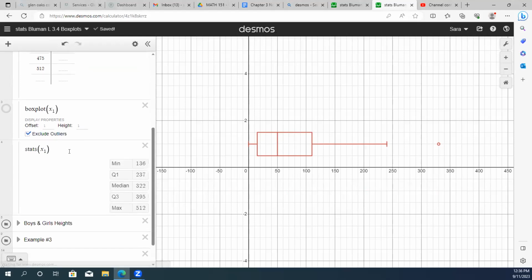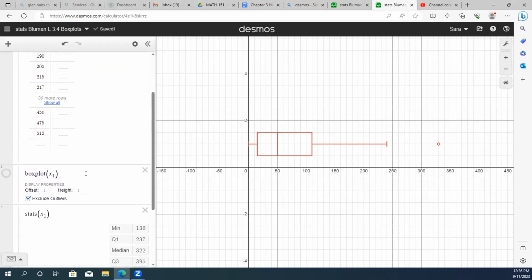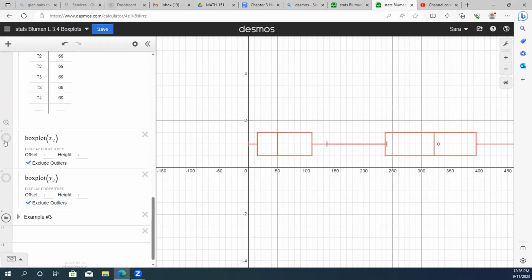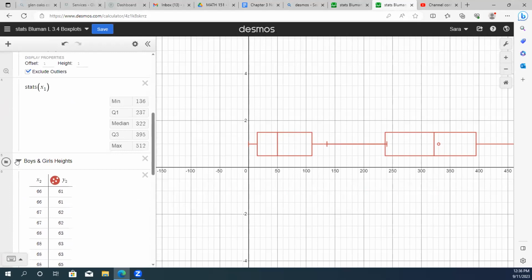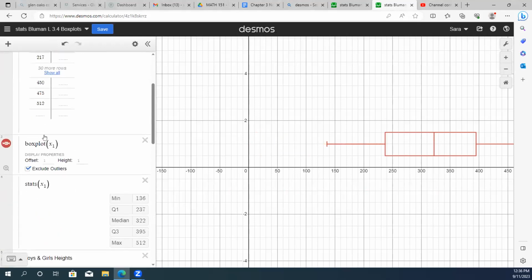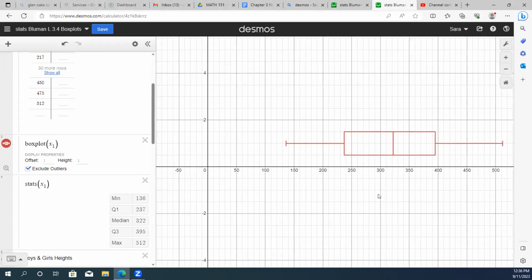Okay, so I went on here, I made my box plot. I said box plot of X1. I'm going to turn it on. I'm going to go down here. I think I've got another one turned on. I've got it. When they're highlighted, that means they're turned on. So I have to turn this one off. Okay, so this one's turned on.